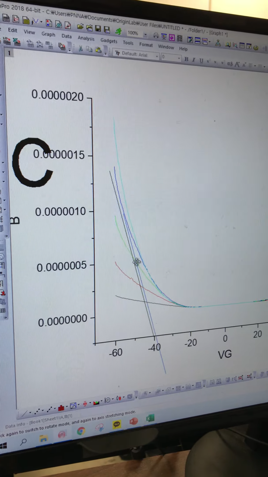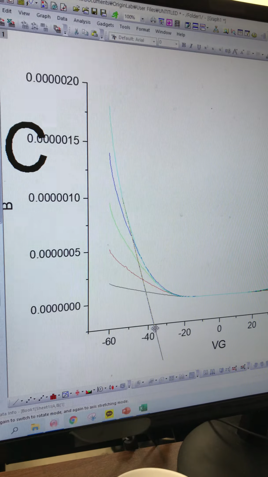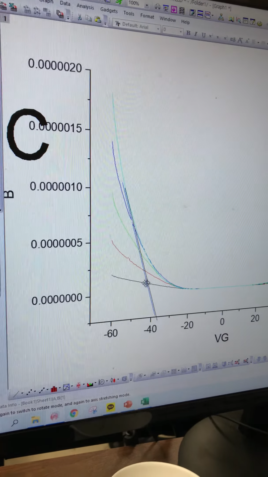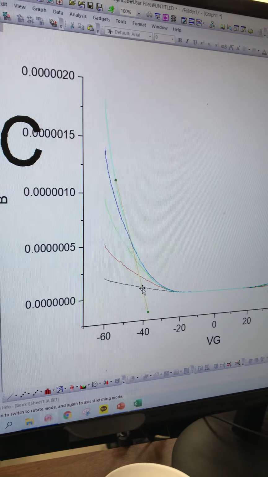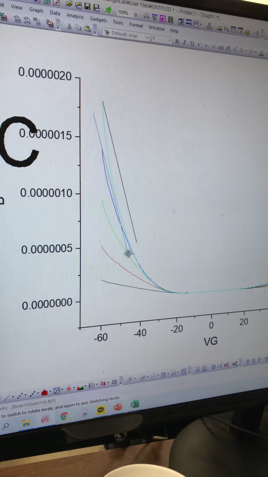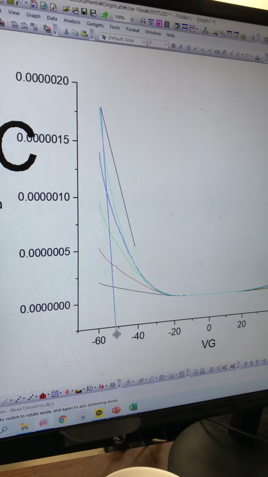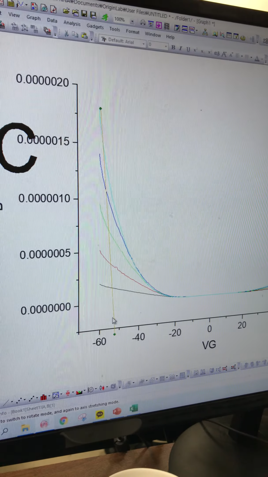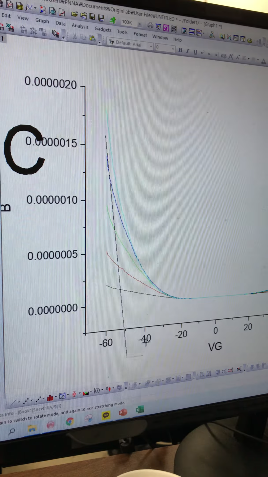Maybe getting up. So about this part, you can say that this is the threshold voltage. This also is changing a lot. The slope is changing a lot, so you cannot. Here is changing. Here also is changing a lot, right?